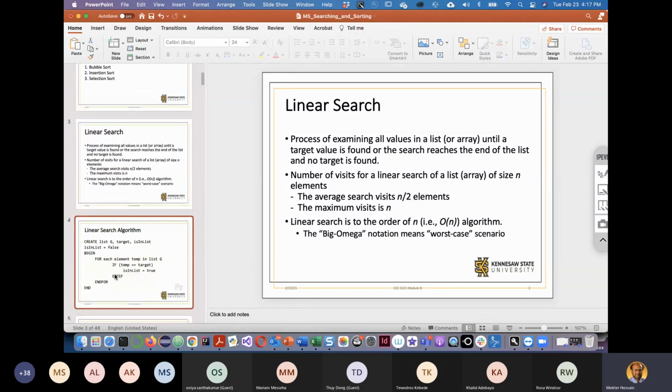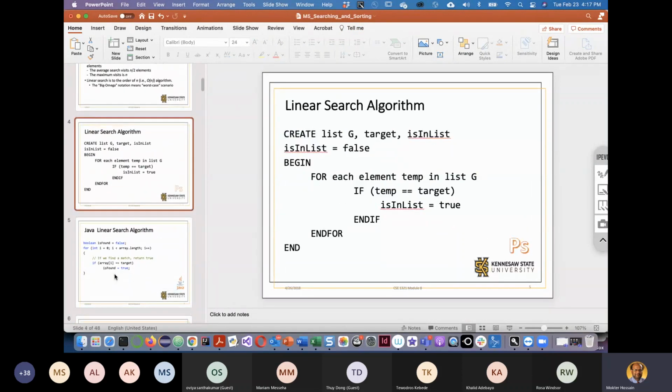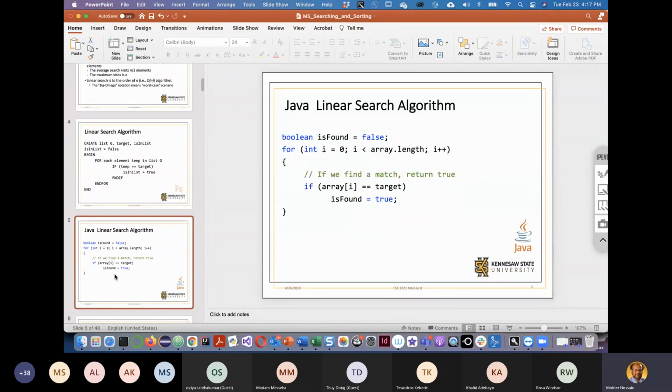Okay, so linear search is a comparatively easier searching algorithm. What we do, let me go with the code. Initially we can do it two ways. We can say our boolean value is, this is a flag, we call it a flag. So isFound equals, initially we say false, and then we check all the elements one by one, and if we find our target element, then we say isFound equals true.